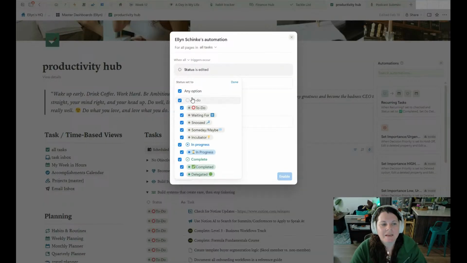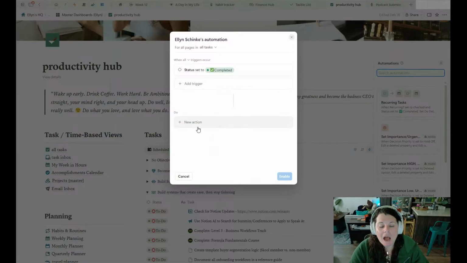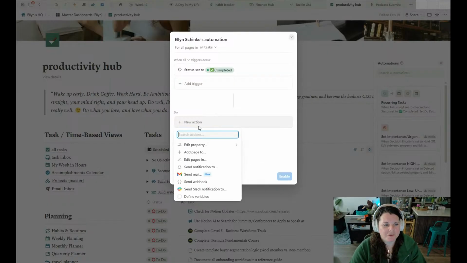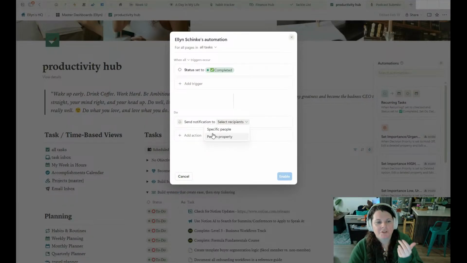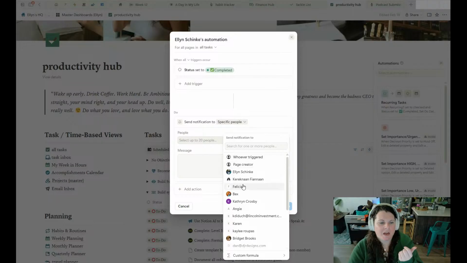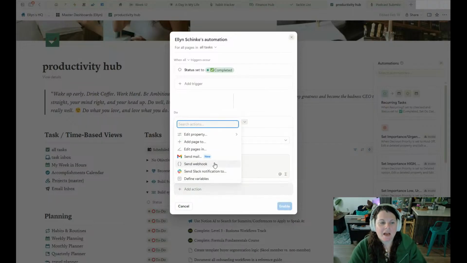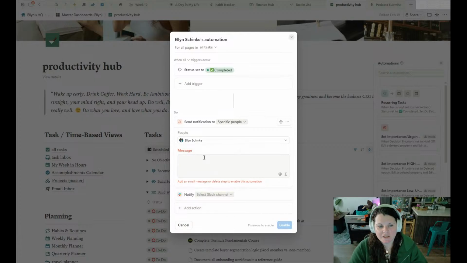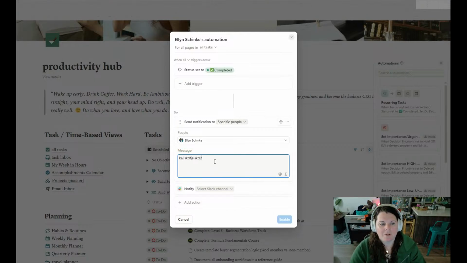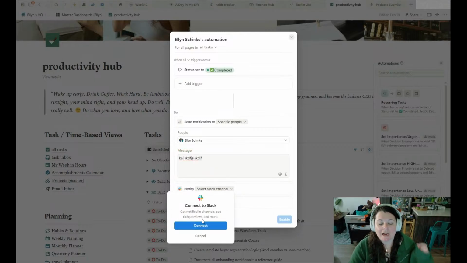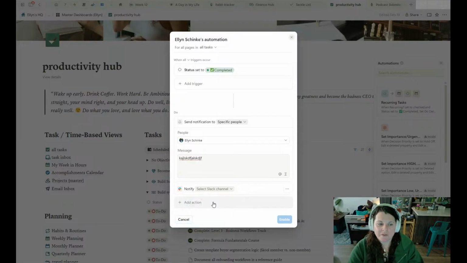Let's say when my status is set to completed, I want a number of things to happen as a result of that. Maybe I want to send a notification to a specific person. I'm just going to pick myself with a particular message. And I want to send a notification in Slack. I do not have my account connected to Slack, but let's say I wanted to send a notification to somebody.